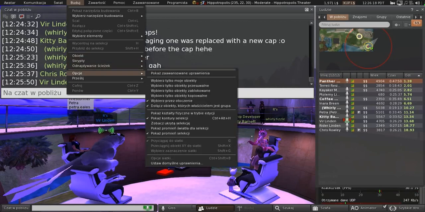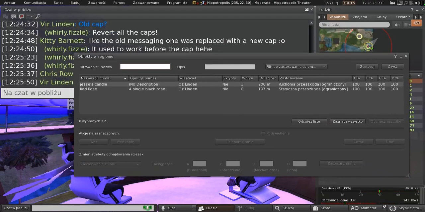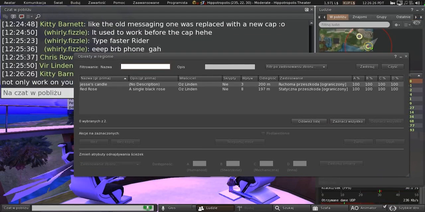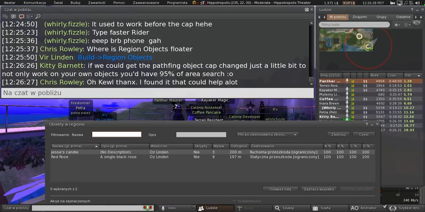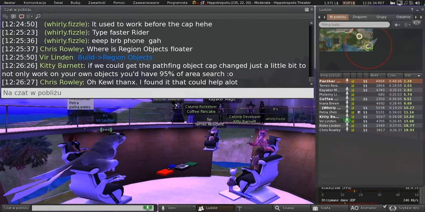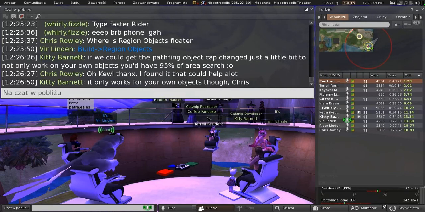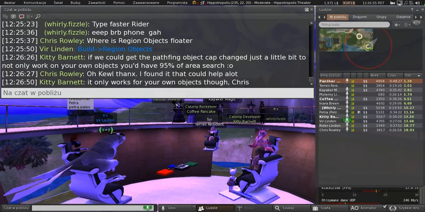Yeah, there's the region objects floater, and then if you also do a build and then pathfinding, there's a couple of different things. There's region objects, and then there's characters, and those show somewhat different subsets of the things in the scene. Characters, I think, are things that have pathfinding enabled. I think there's some holes in that, like there's some types of objects that don't show up in either of those floaters, but that's all we currently have that I know of.